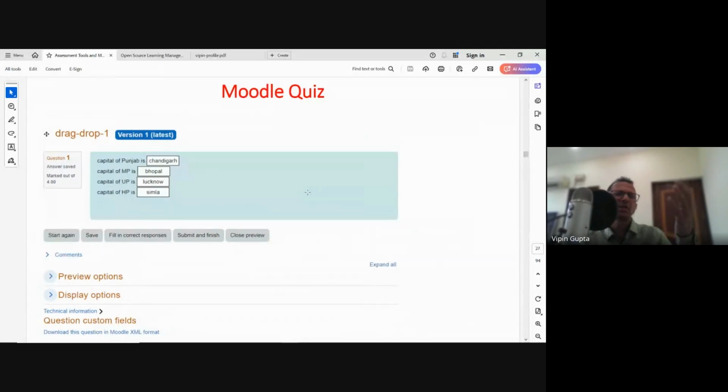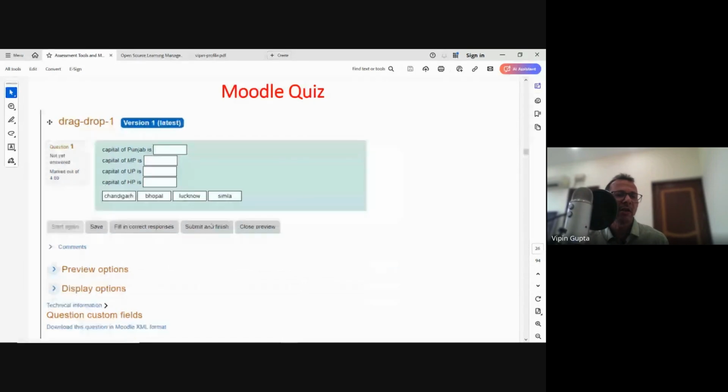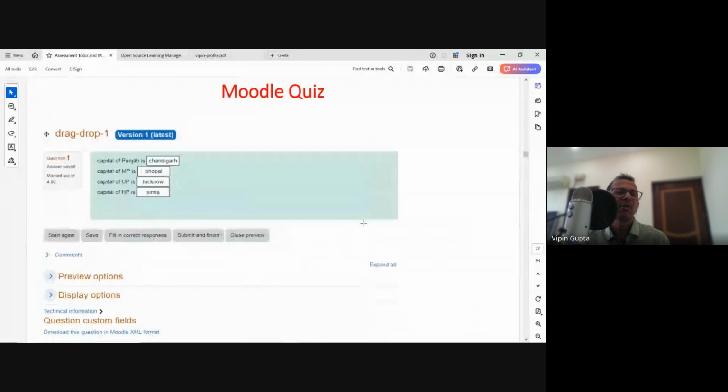First, I'm discussing two or three types of questions. Then when I submit and finish, it will give us the feedback also. Or if you just want to test whether you have chosen the right choices or not, we can say "fill in correct responses", that we can do.